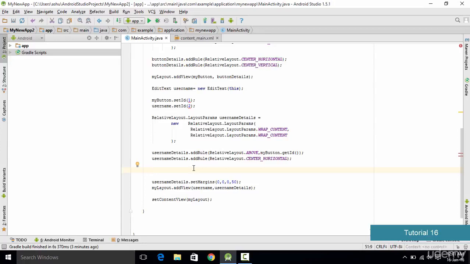So in this tutorial our main purpose is to learn how we could convert density independent pixels to pixels so that we could use the pixels in the set width method. So let's start with the tutorial.